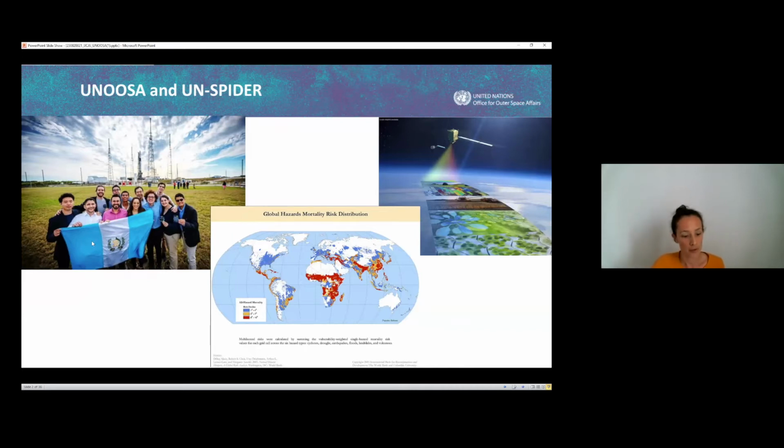So the UN Office for Outer Space Affairs has a mission to bring the benefits of space to humanity through promoting international cooperation in the use of outer space to achieve the Sustainable Development Goals. And under this office, there are several initiatives and programs. Just to name a few examples, on the left side of your screen, you can see a picture of the launch of the first ever satellite from Guatemala, which has been thoroughly supported by UNOOSA through the Access to Space for All initiative. And this satellite was deployed from the International Space Station in April 2020.